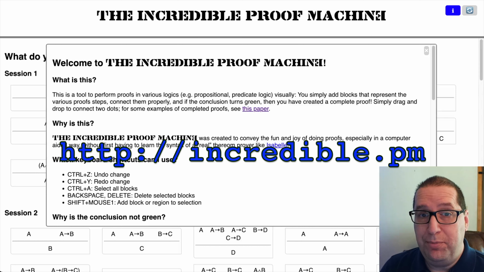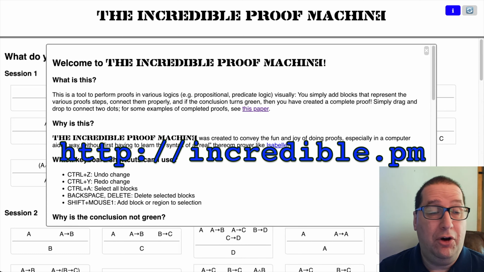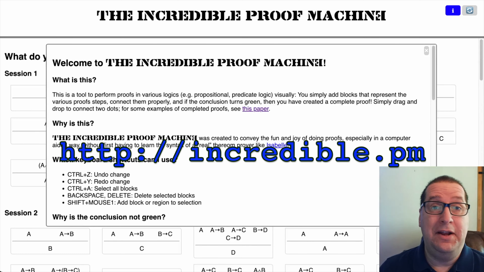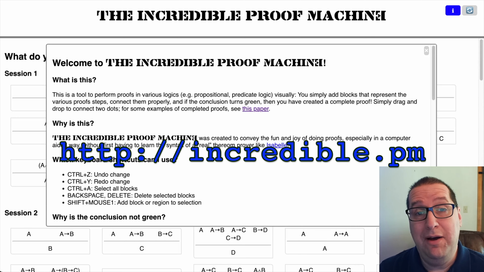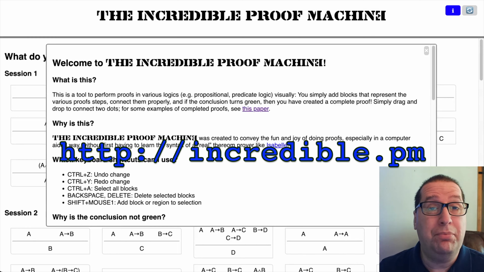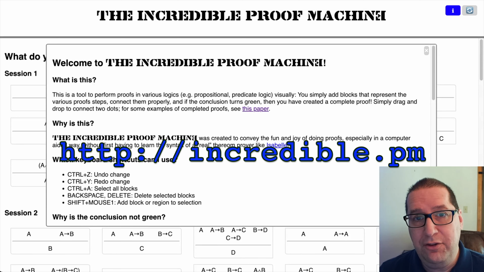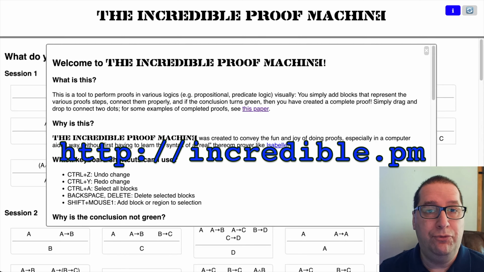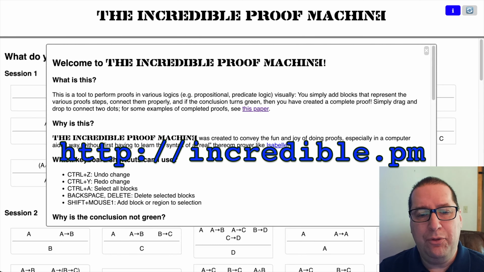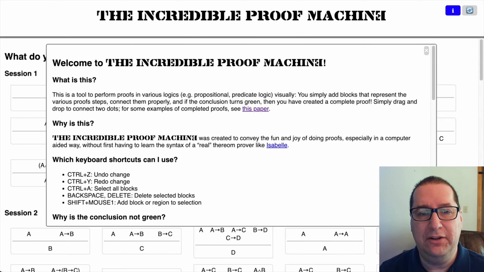The Incredible Proof Machine is the brainchild of one Joachim Breitner. He's an excellent teacher. He's taught a few online and offline Haskell courses. I've taken them. I really enjoyed them. This is a project he did to introduce high school students to formal proofs. And the way he did it is particularly brilliant. Let's just dive in and take a look.